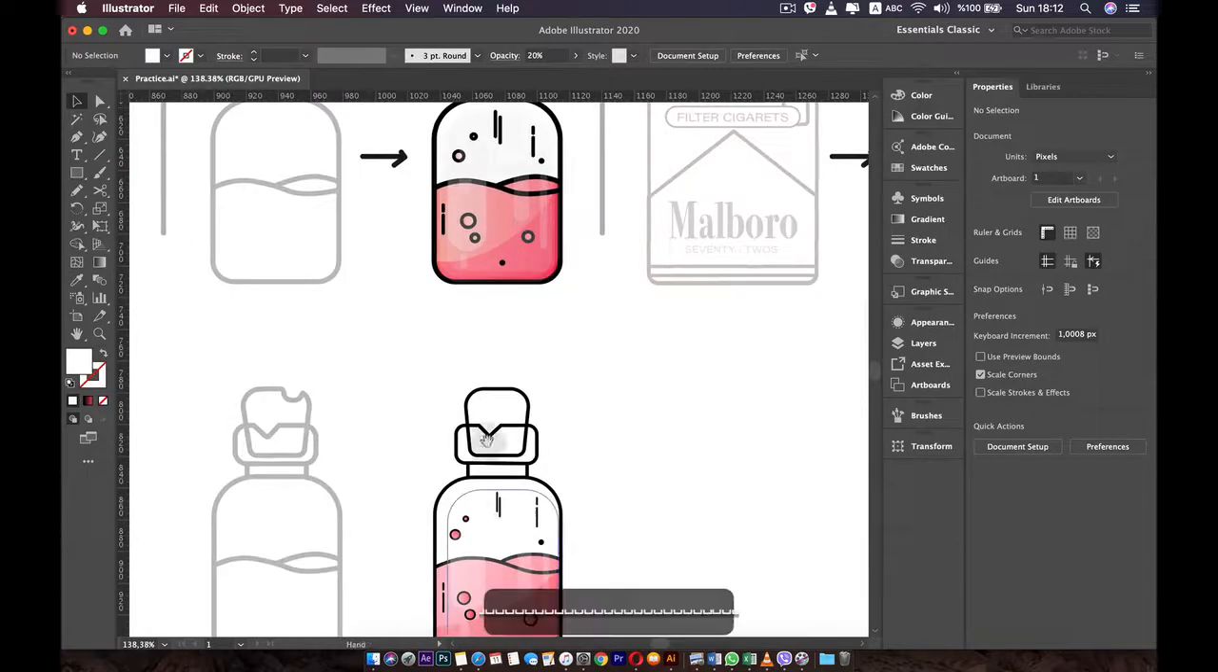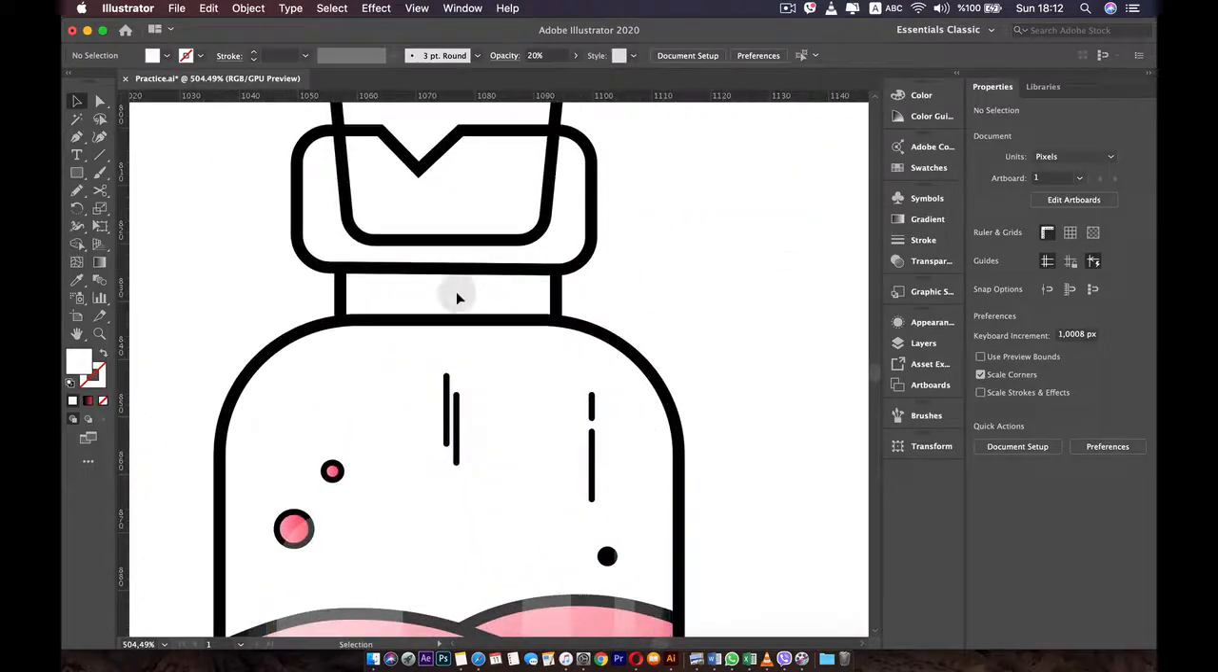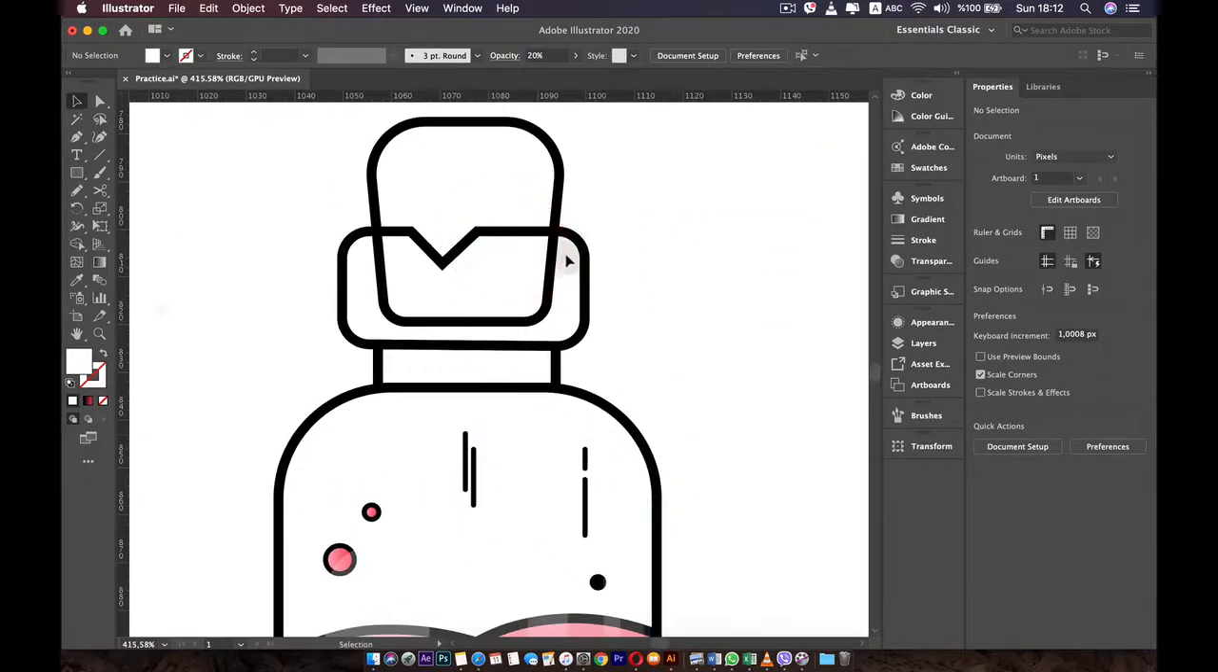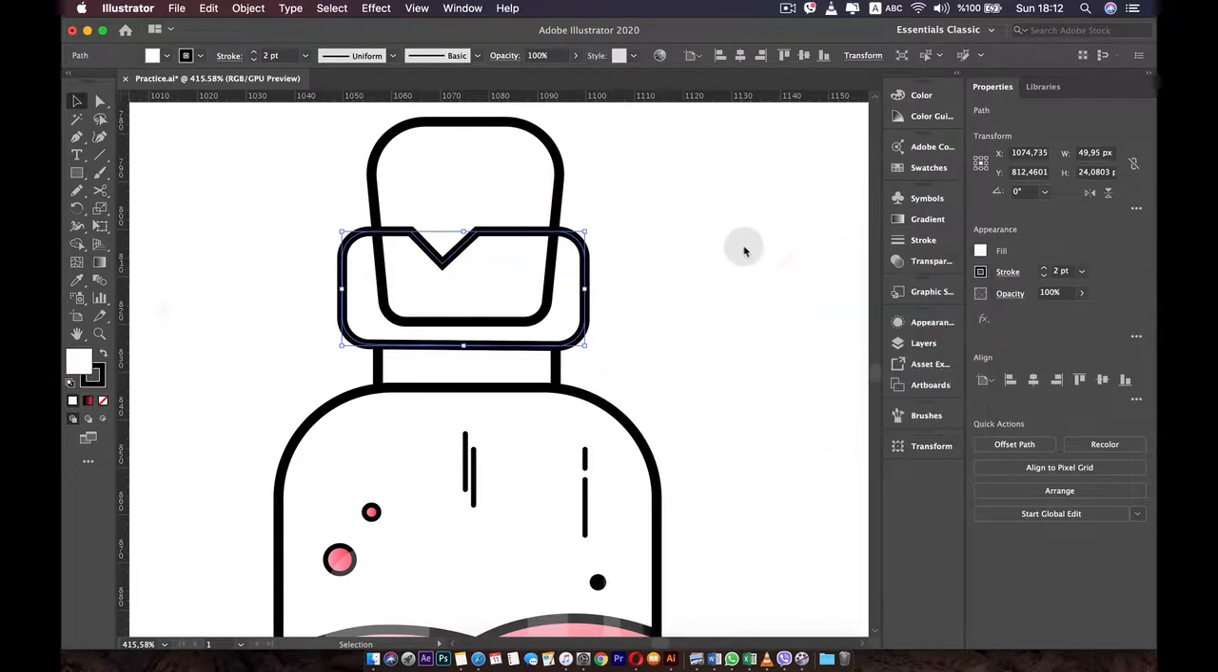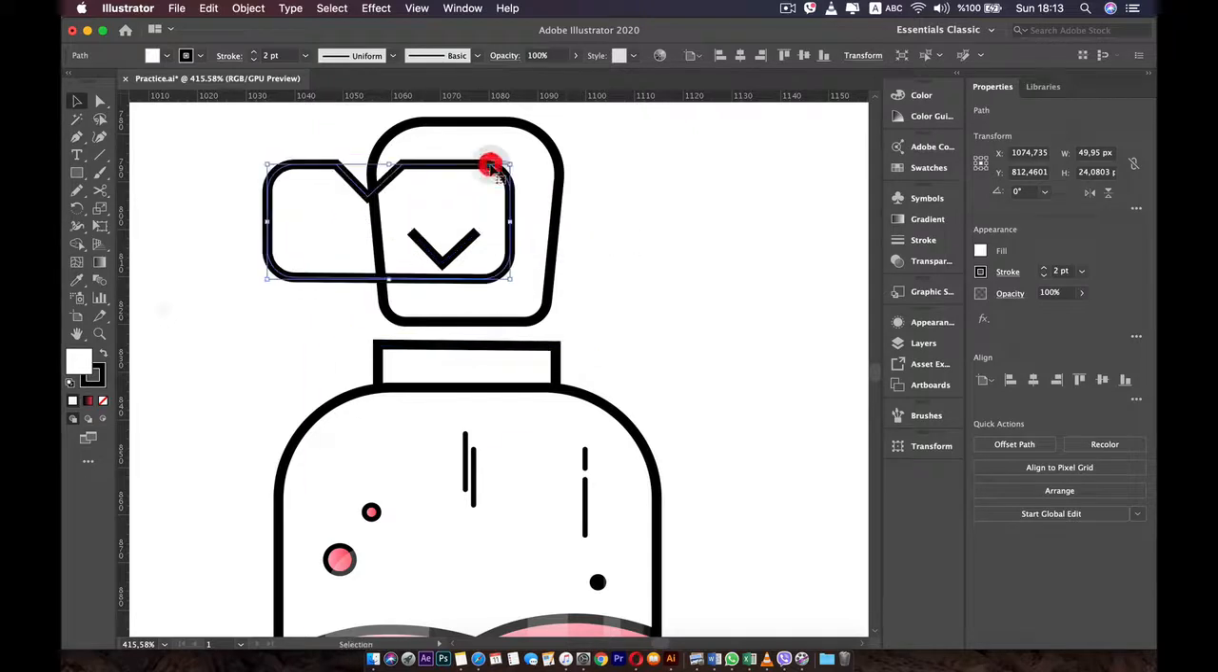So let's go to this area. Select this part and then we will add a fill, make it white. Then you will need to use command with the brackets to move it up. It should be above everything else. Press on the command and the brackets.